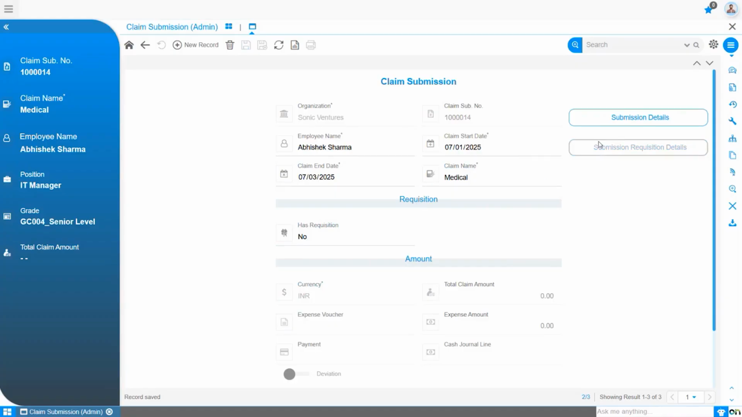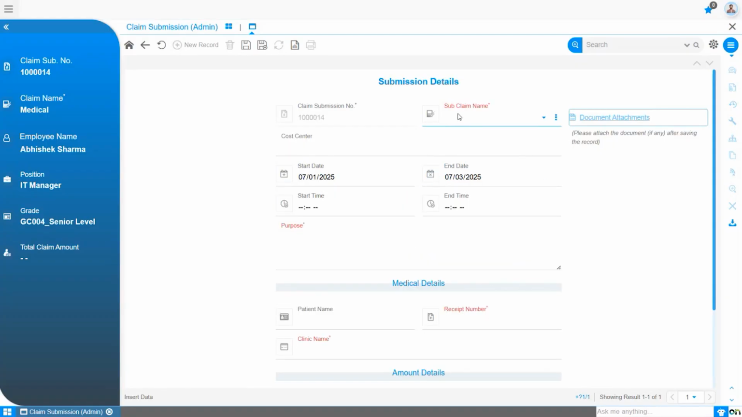After saving the main claim record, proceed to the Submission Details section to add a subclaim. Enter the subclaim name. For this example, use hospitalization. If applicable, select a cost center from the list of values LOV to associate with this claim. The start date and end date will be auto-populated based on the header section.